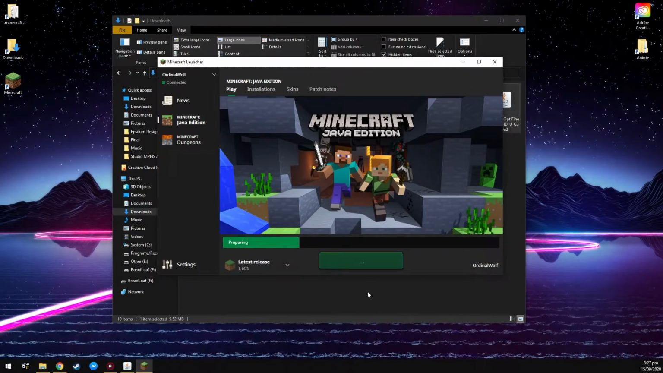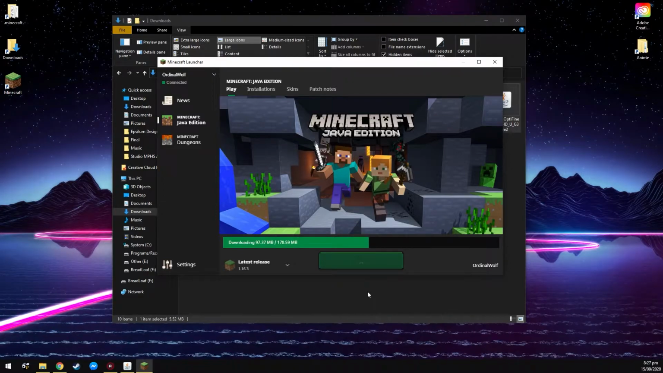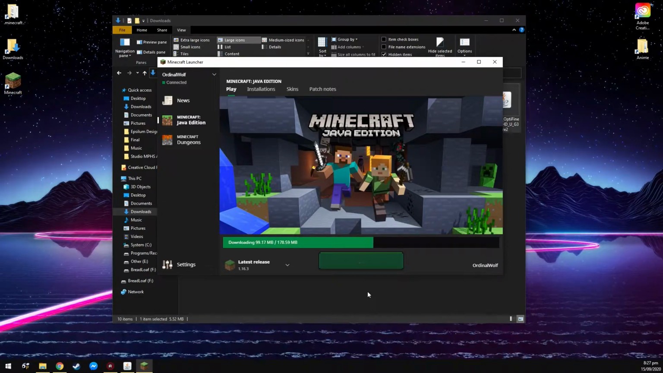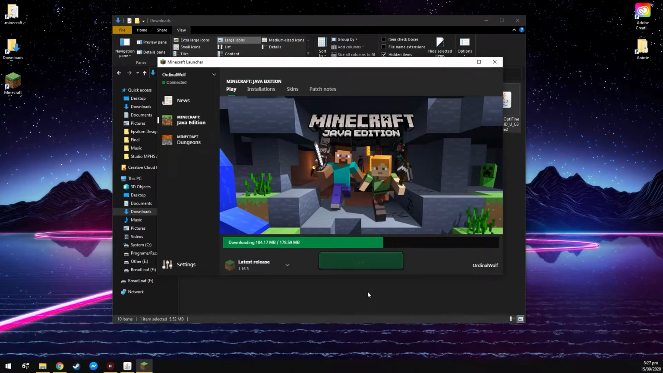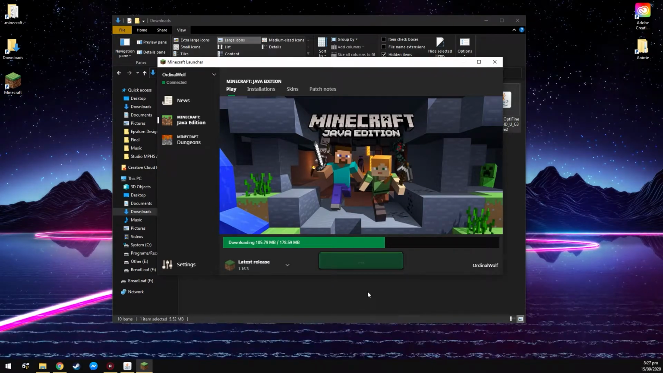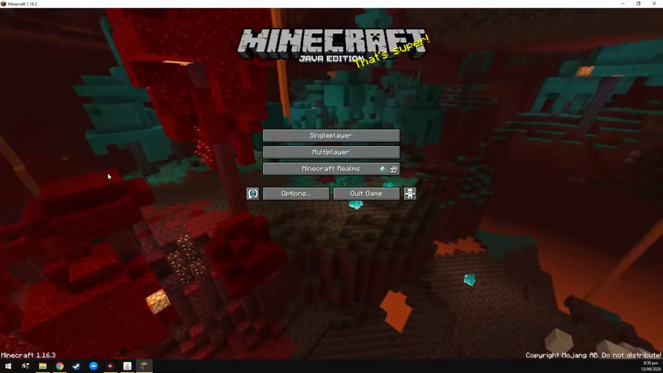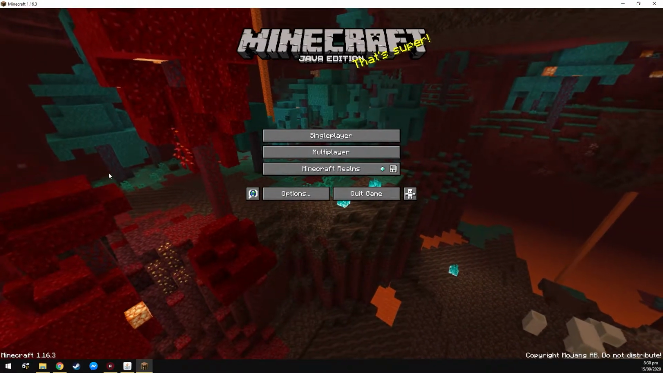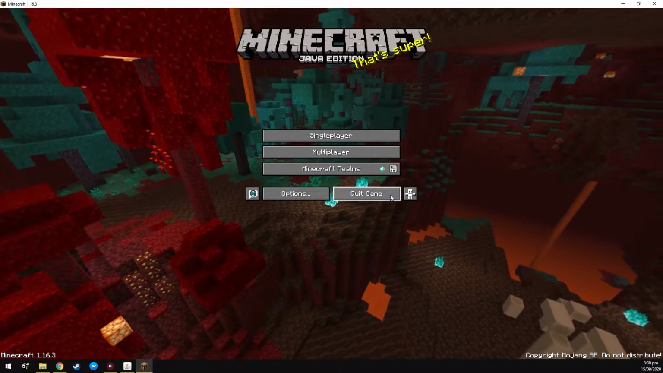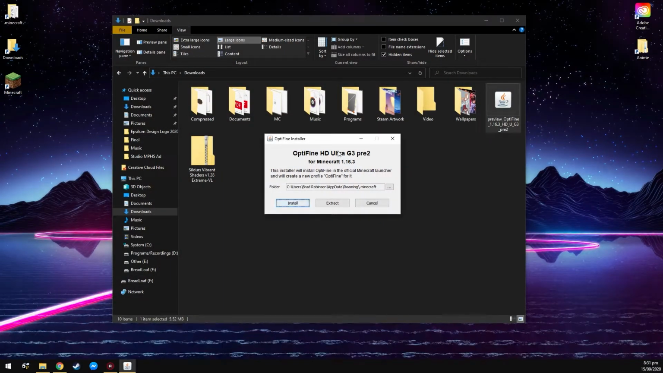Basically, then you'll just want to download 1.16.3, and then you will just want to run it, and once you've finished running it, then we can install Optifine. Pretty chill. Right, so as you can see, Minecraft is now finally open, so that means we can close it, because we don't need it open now.